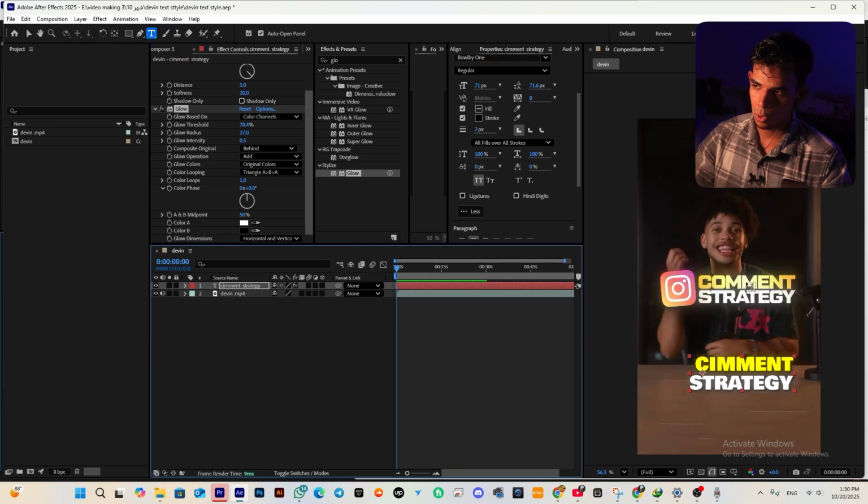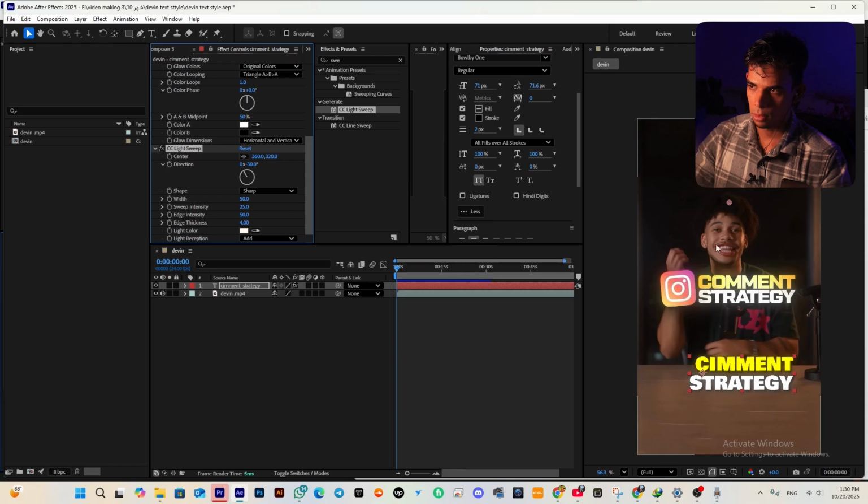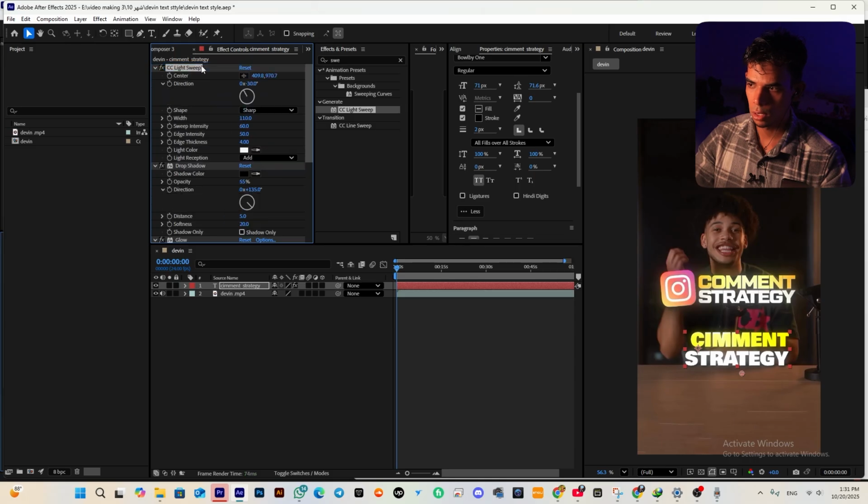And after that you see this white here, so we'll add a light sweep effect, and we will make it like this. It looks good, but we can make some other adjustments like this, but we keep it up before all these layers. It looks like this.